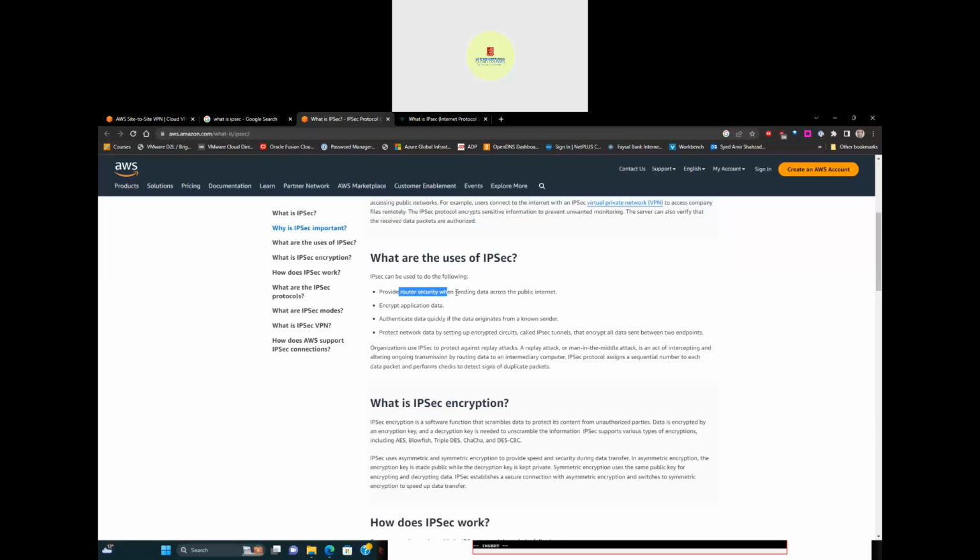what it can do: provide router security when sending data across the public internet, and encrypt application data while it is traveling. So data in transit is encrypted. Authenticate data quickly if the data originates from a known sender. Okay, so for a known sender, it will authenticate. Otherwise, it will cross-check and then authenticate if it is from an unknown source. Protect network data by setting up encrypted circuits called IPsec tunnels.